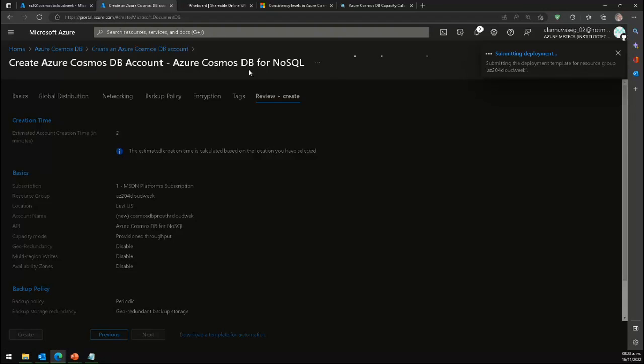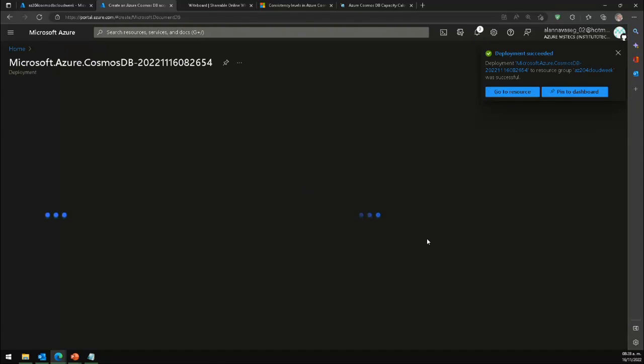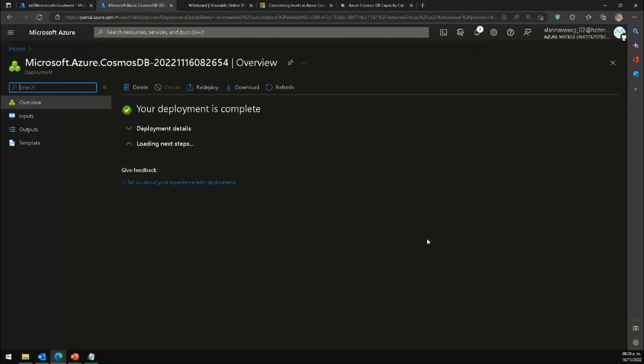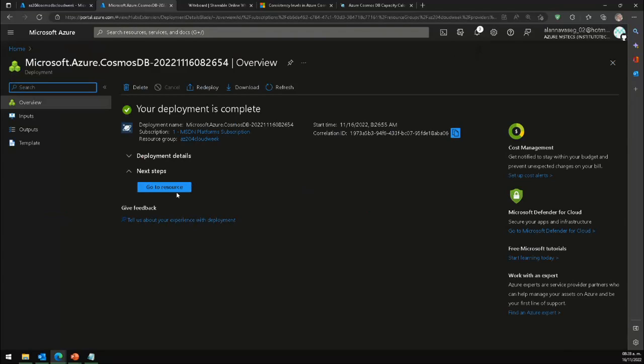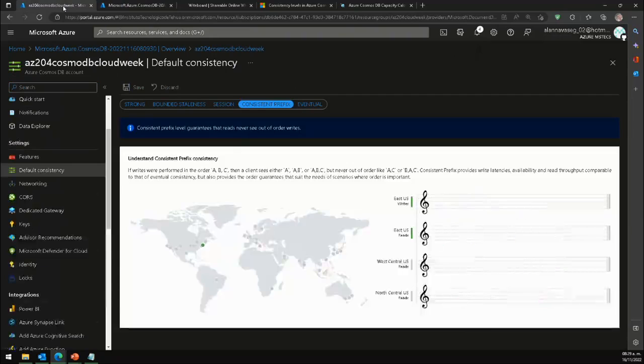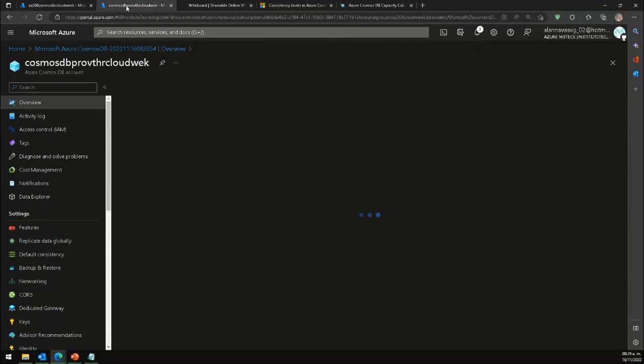Now, is it ready yet? No. It is still being created. Okay. Right here, I can see that it says deployment succeeded. So I'm pretty sure that it should be ready now. Good. Go to resource. Then I have my provision. Guys, this is the provision and this is the serverless. I will create a database in both of them so that you can see what is the difference, okay?